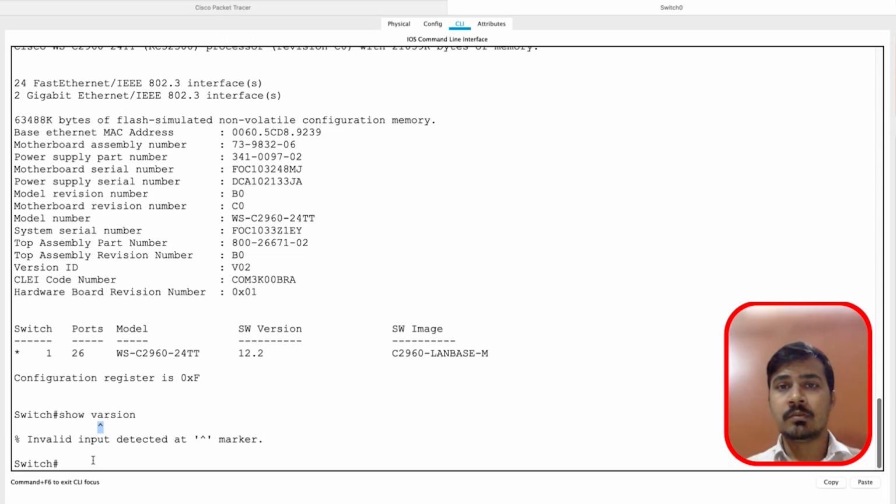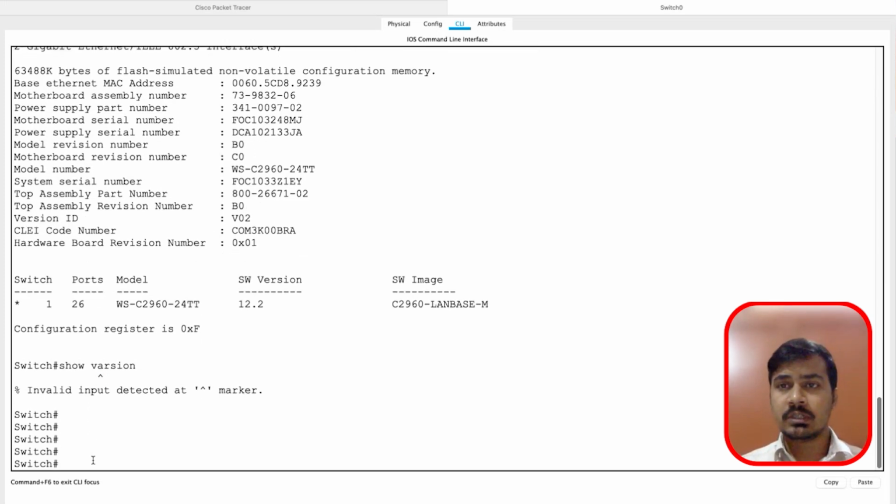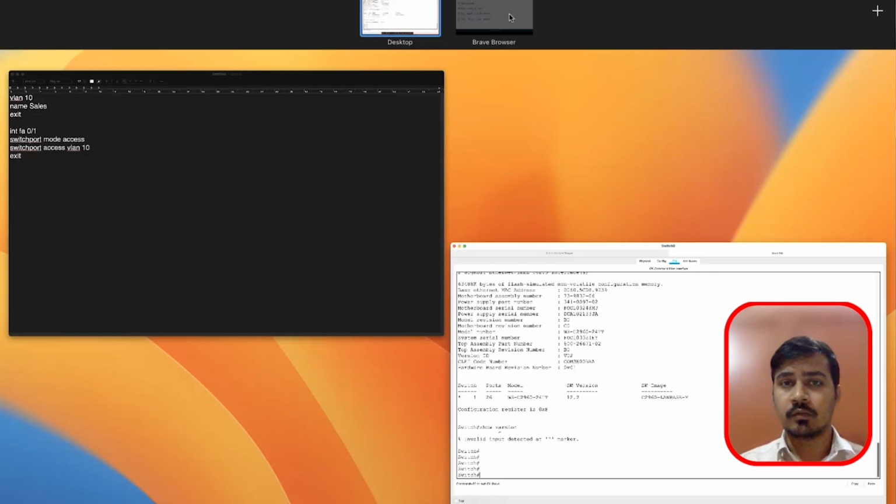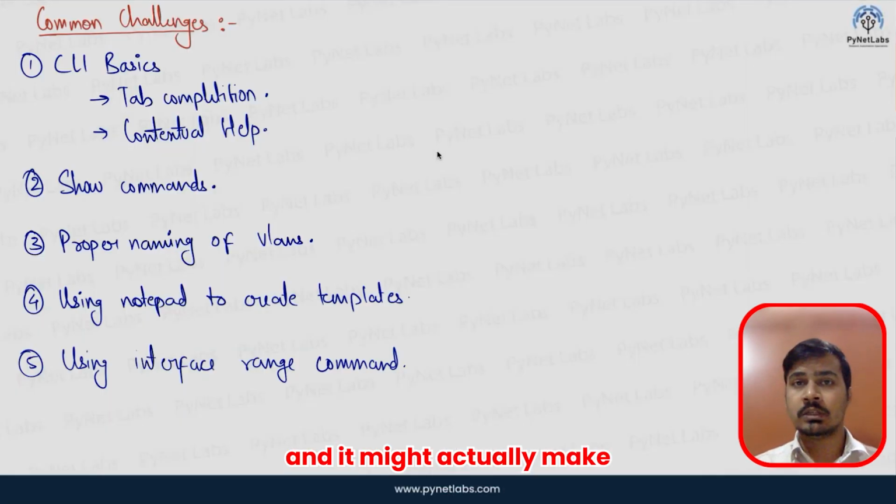So it might seem a little bit complex at first when you are actually starting with the switching basics, but once you're down with the CLI things, it's pretty simple. So these are some of the common things that most of these engineers face, whether you are a fresher, whether you are an experienced one. So you always come across this kind of issue. So if you remember these two things, it might actually help you save a lot of time, and it might actually make the configuration process a whole lot easier.